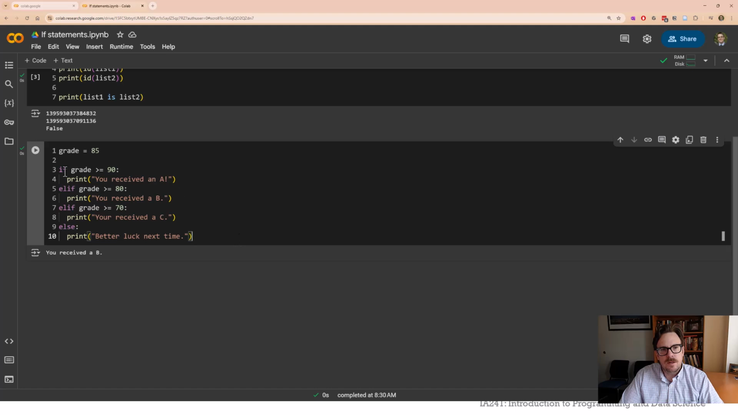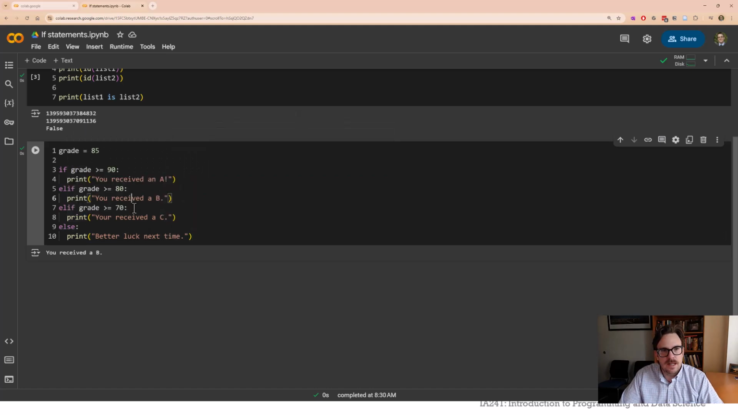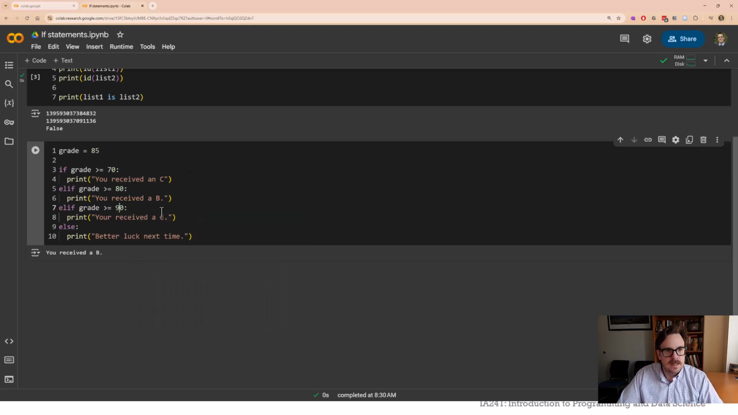So this allows us to order and go through and make sure that all of these things are bucketed correctly, and that we can build out structure to our data. We have to be careful about how we order these things. So if I said greater than or equal to 70 is a C, greater than or equal to 80, 90 is an A.